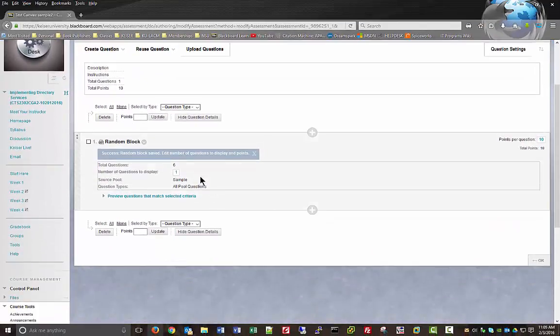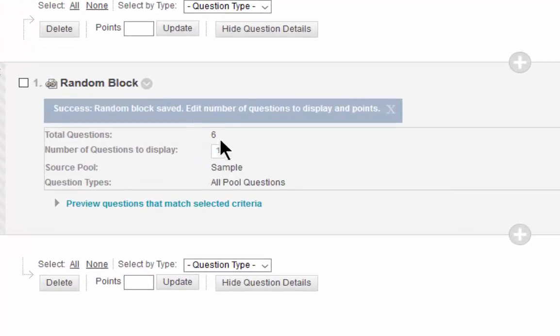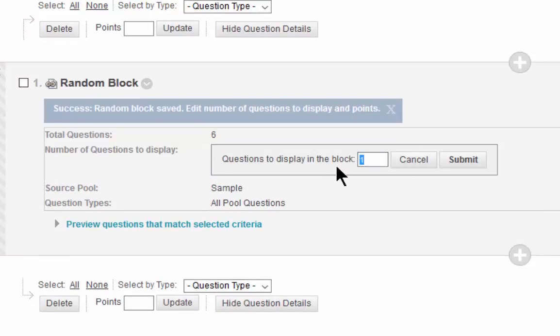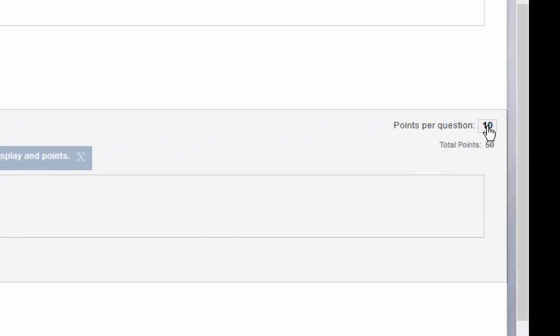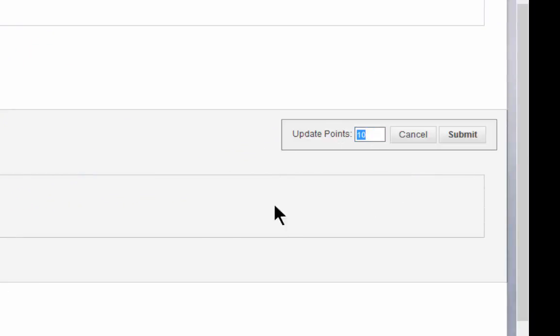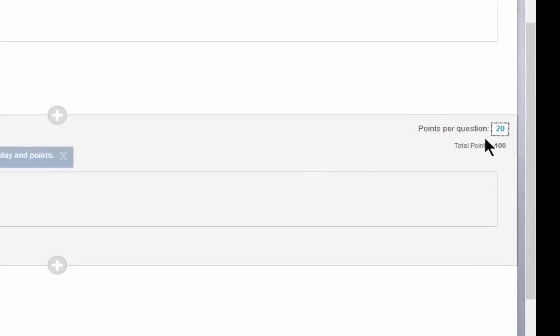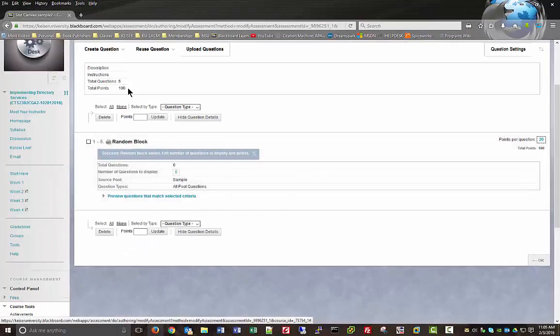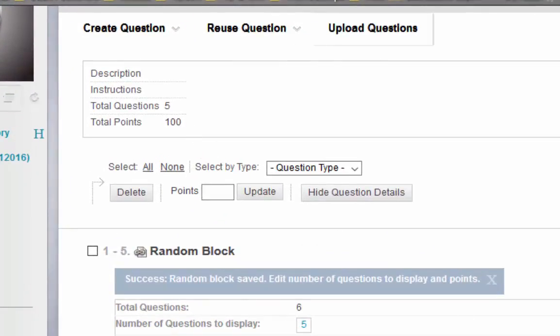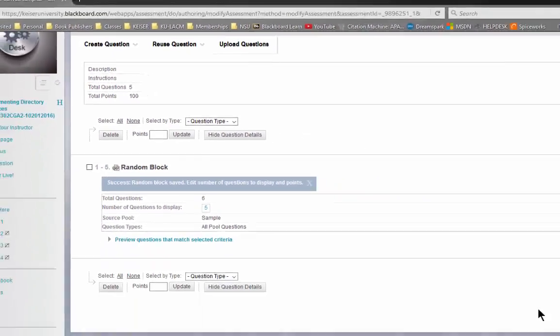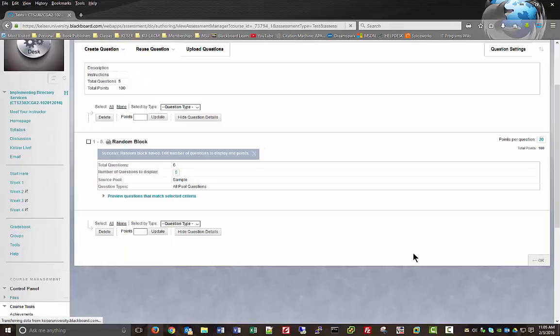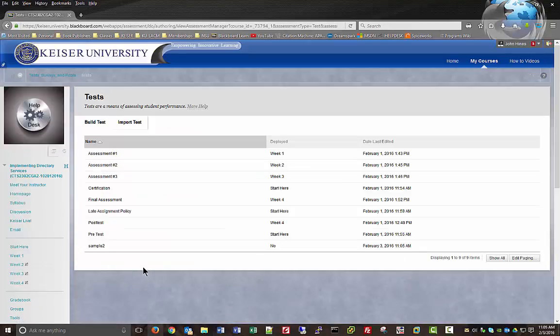and now I have a random block. I have all 6 of my questions. I can give them 5 of the 6, and I can change the value of the questions. So in this case, we'll make it 20 points per question. Now they have 5 questions, 100 total points, and we could use this as a practice exam. And that is how we import from text.